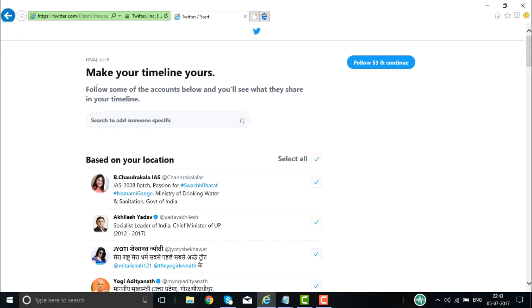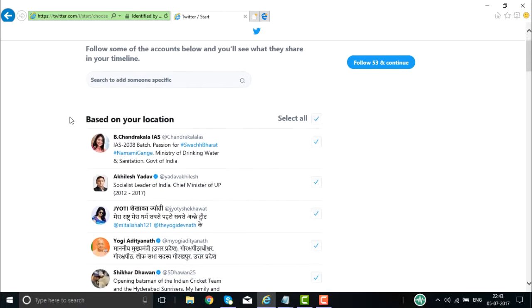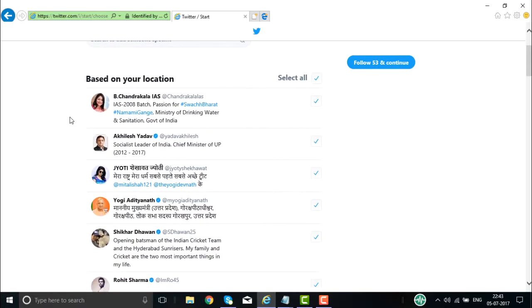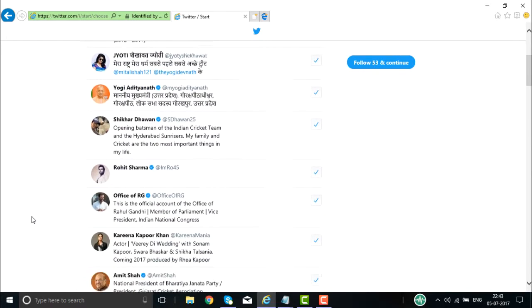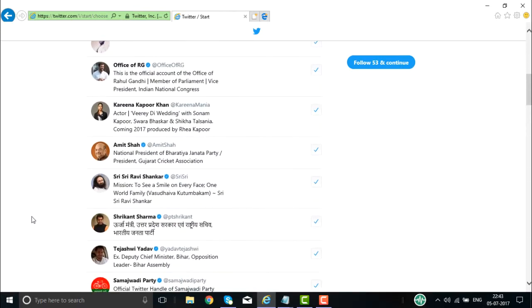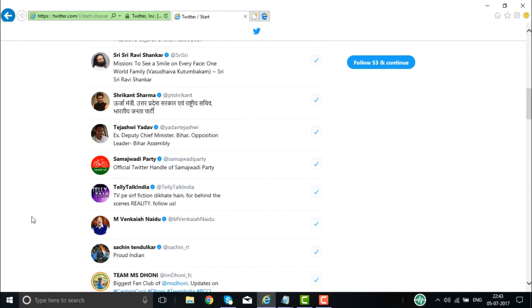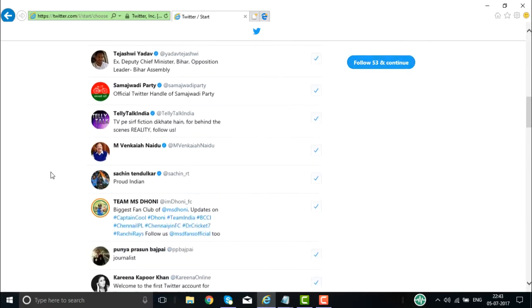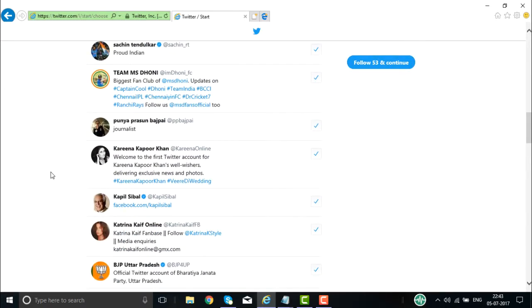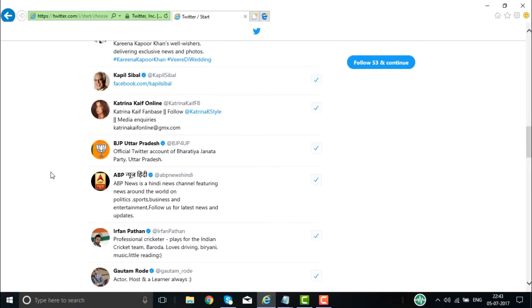Here you have make your timeline yours. Follow some of the accounts below and you will see what they share in your timeline. Now here are some of the options that are available based on the location. These are some of the options that are shown here that I can select, or I can add them. It is up to me. It says follow 53 and continue. Have to follow at least 53 people and continue here. Then I can actually go ahead with it.